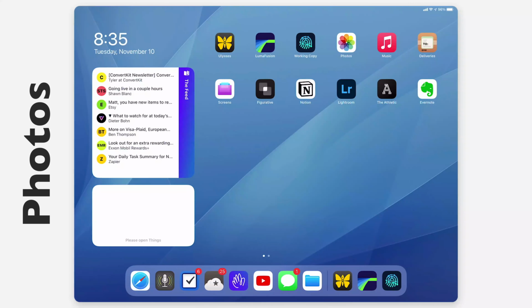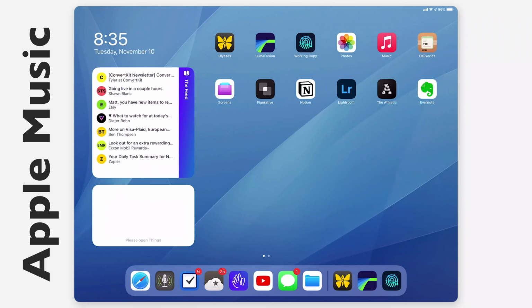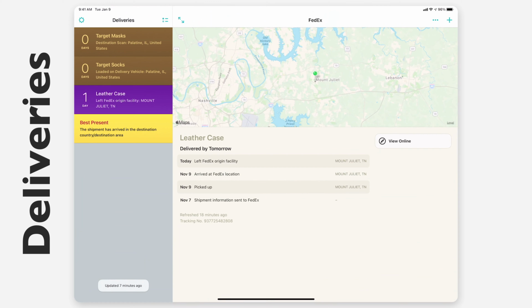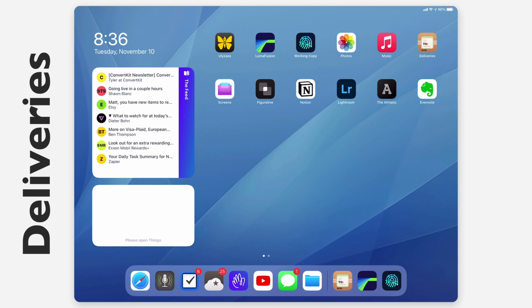Got the Photos app next, which is just the Photos app. Apple Music, I use Apple Music. I don't like Spotify nearly as much as Apple Music. I know that's a contentious thing, but for me, Apple Music works a lot better. I love Deliveries. I think this is the best package tracker on iOS. You can see I've got a couple things coming, actually. So that's really nice. They just switched to a subscription model, so it's pretty cheap, I think.